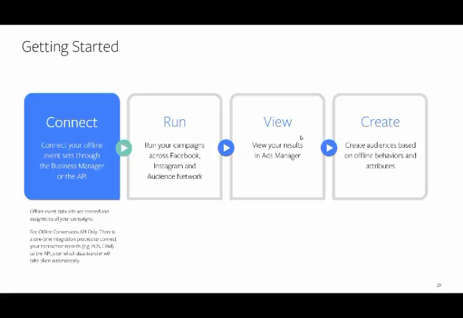Please note that to get started with the Offline Conversions API, you must first determine the data source for offline conversions, such as that customer database or point of sale system.